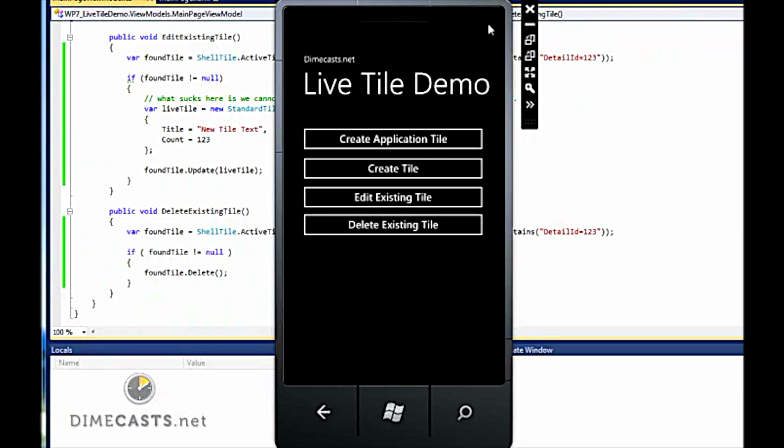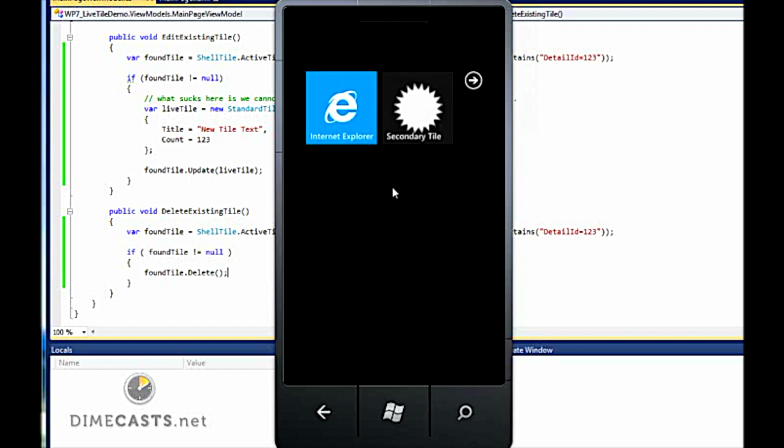So our app is loading. Here's our demo app. I'm going to go ahead and do two things. One, I'm going to go ahead and create the application tile. I know it didn't navigate away and didn't show us anything, but we'll take a look at that here in a second. I'm also going to create my secondary tile. And when I do that, you'll see it immediately navigates away.